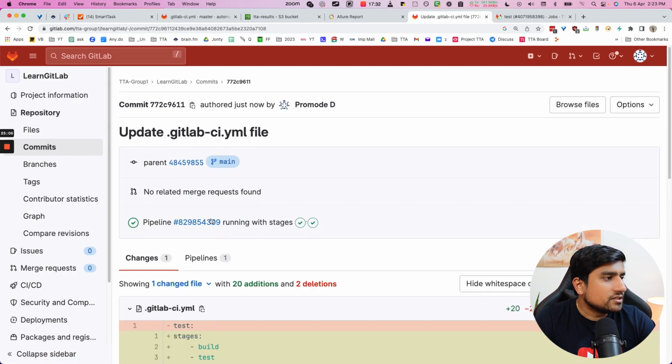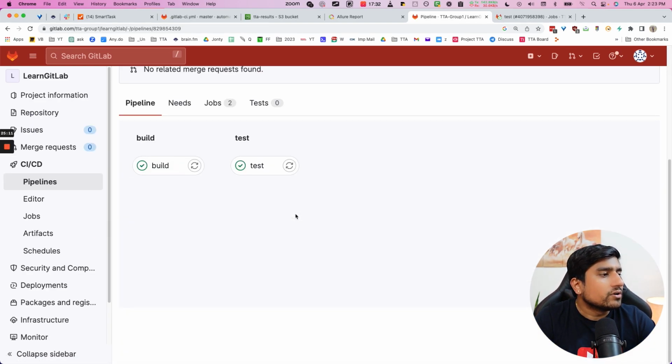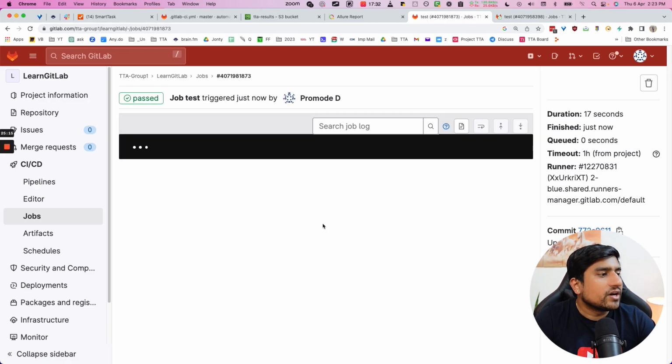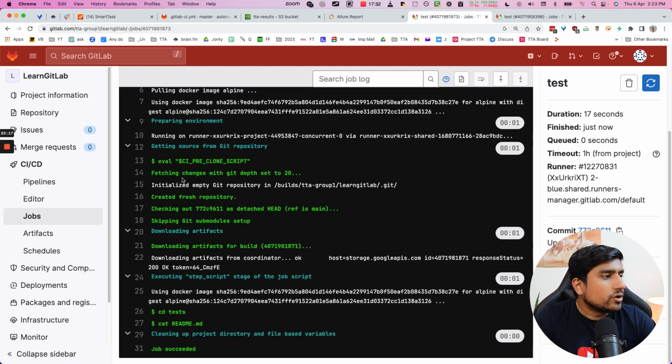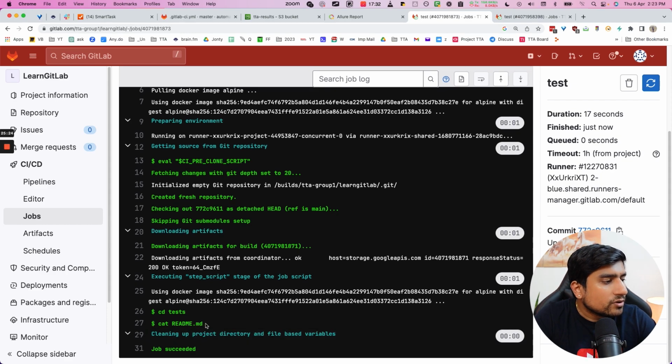Here you can see the changes. Go to this pipeline number, and here you can see what's going on. You have a build stage and a test stage. The test stage also passed, which means we are able to read that file. If you noticed, it is downloading the artifacts. The artifact is the test folder. In the test folder, it was able to cat the file. I think it has not printed the file, but you got the point. It was able to cat that file, which means there was a file present in the test folder.